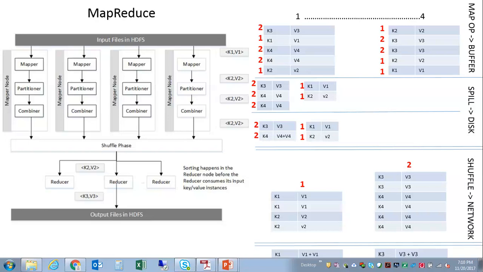For other daemons and other operations. So if 80% of the memory buffer fills up, then the partitioner function and the combiner work together and start spilling the data in the memory buffer into the disk. All right, so that is what you see here.